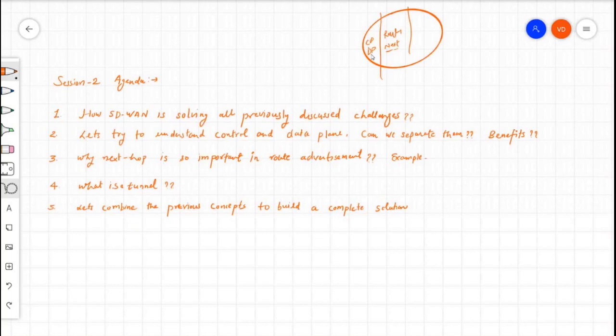The third thing is understanding of tunnels, whether it's IPsec, DTLS, or TLS. We are going to discuss it in detail, right? So we will learn control plane, data plane, then routing, especially from the point of view of next hop, and at last, tunneling, okay? We will combine them, and we will get the entire solution, which is your SD-WAN, right?